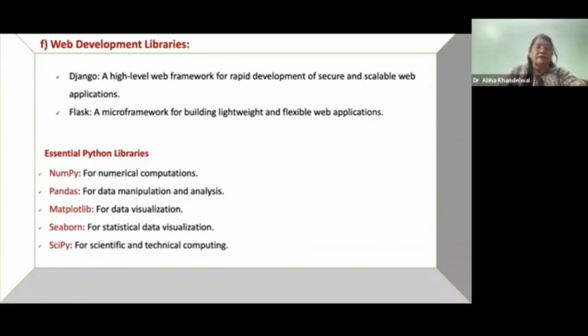Okay. So you should be very well versed in these libraries: NumPy, Pandas, Matplotlib, Seaborn. Seaborn we can skip, but we also need to manipulate statistical information, and Scikit-learn. So NumPy is for numerical computation, Pandas for data manipulation and analysis, Matplotlib for data visualization, Seaborn for statistical data visualization, and SciPy for scientific and technical computing.